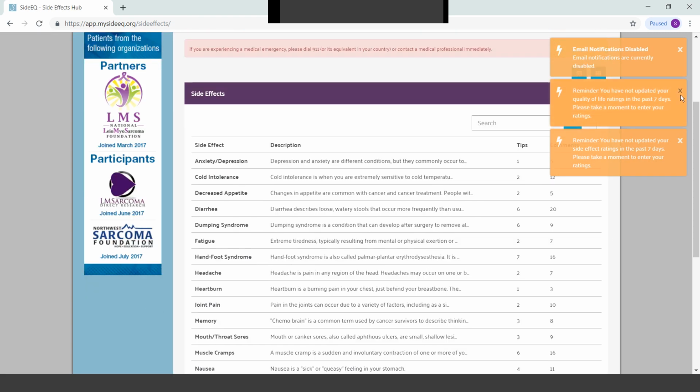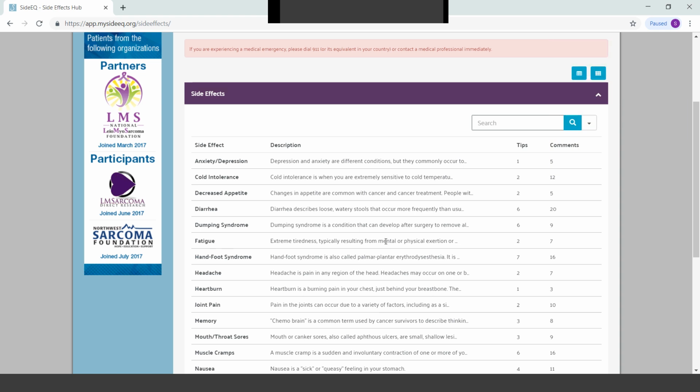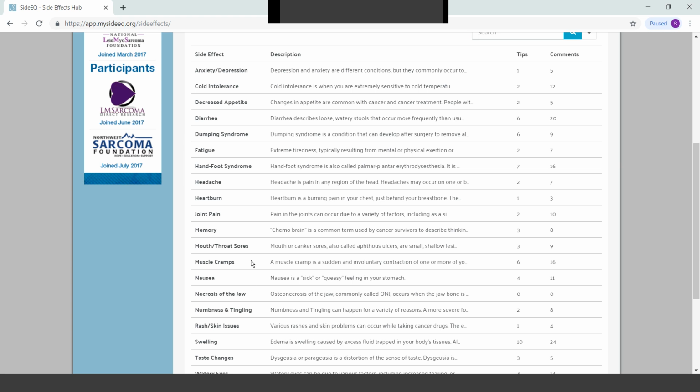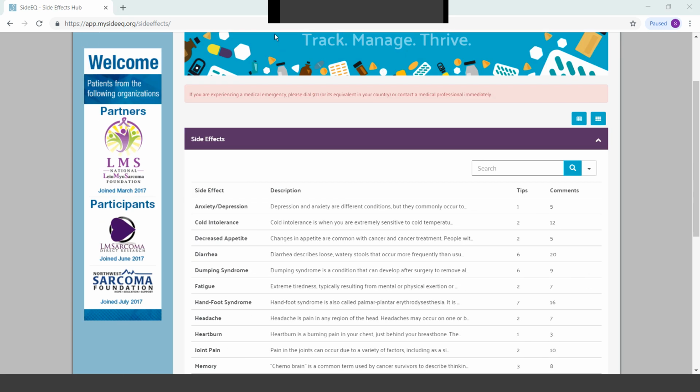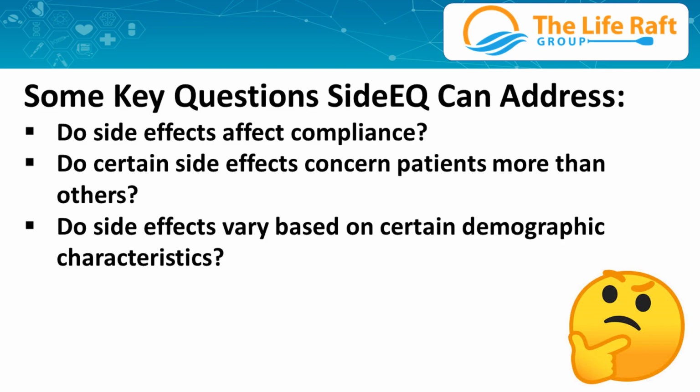Okay, this little window that's popping up is a reminder to the patient that you haven't changed your ratings in 7 days. So there's a little incentive to do that. So again, looking at these, you can see. Let me just go back and show you some of the data we've managed to pull out.